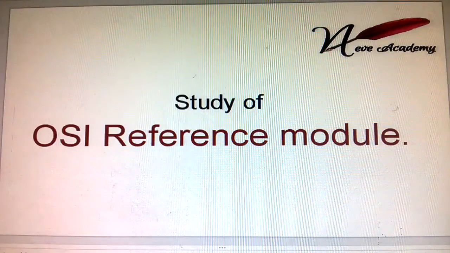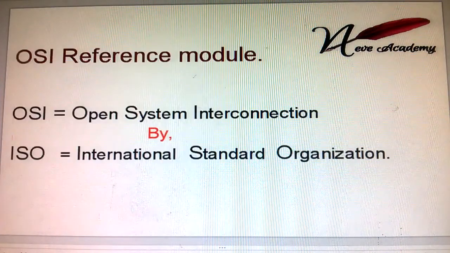Hello friends, today we are going to discuss the study of the OSI reference model. It's completely connected with computer networks. So, what is meant by OSI? OSI means Open System Interconnection.